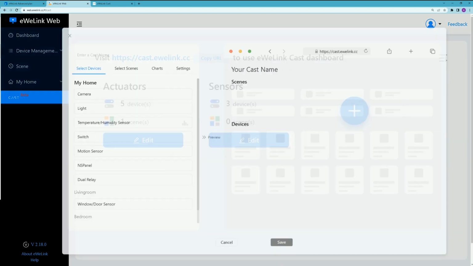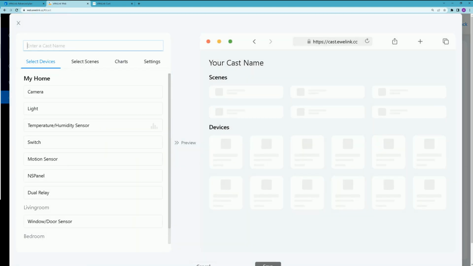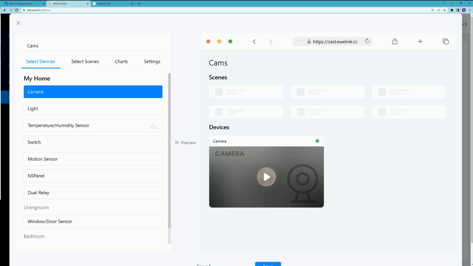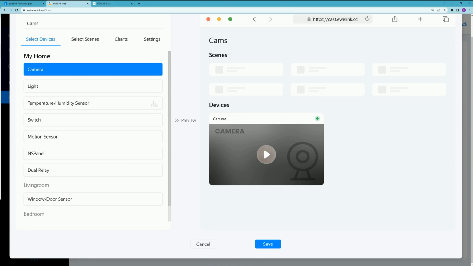Let's create another dashboard, set it cams, meaning cameras. Select cam. This is my Sonoff camera, IP camera. Save. Using web.eWeLink.cc, I have created dashboards in the Cast section.